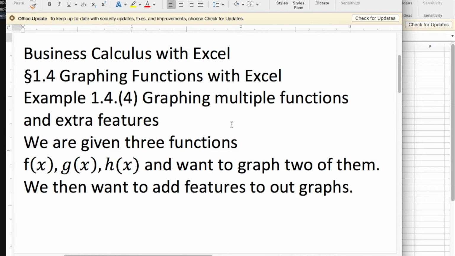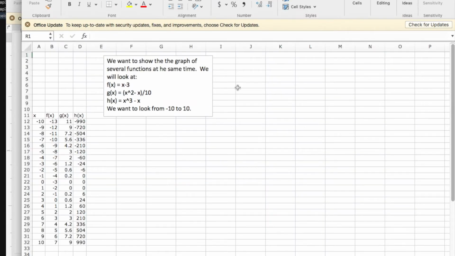We're continuing our examples of section 1.4, graphing functions with Excel. We're looking at something that's not a named example, but it's extra features and graphing multiple functions. The basic setup is we've been given three functions, f, g, and h, and we want to graph two of them, and not necessarily the two that are next to each other in the table.